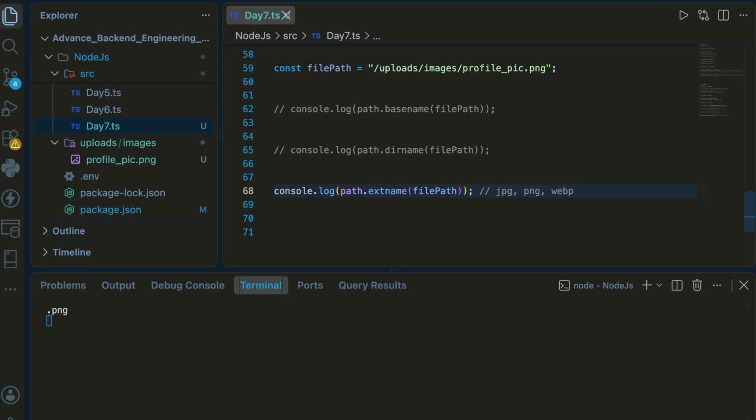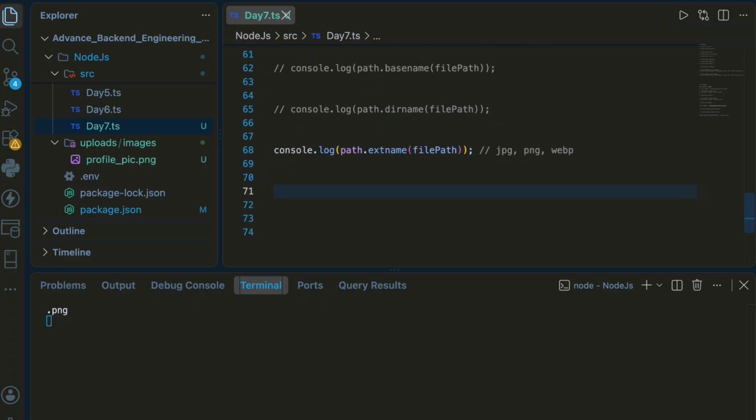For example, if a user uploads a file, we might want to check whether the extension is something like .jpg or .png or .pdf, or .webp. So we can use this path.extname, and we can also use something like path.parse. This one is very useful when you want to break a complete path into different pieces.